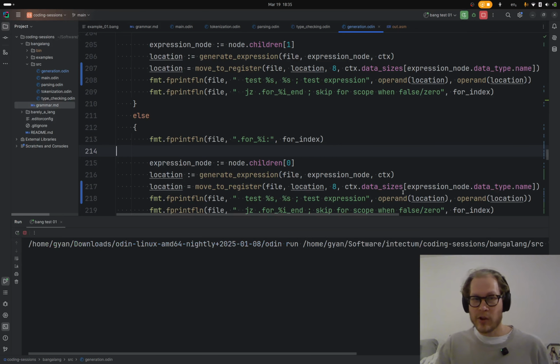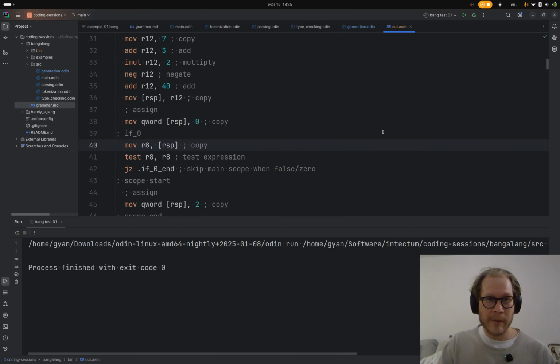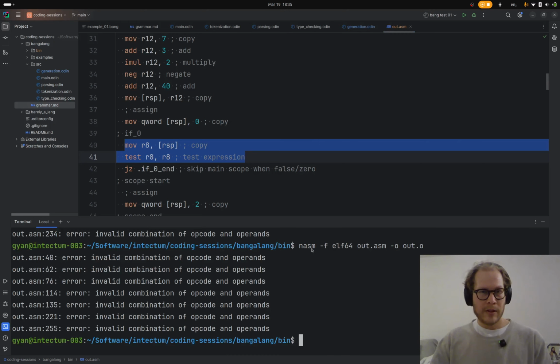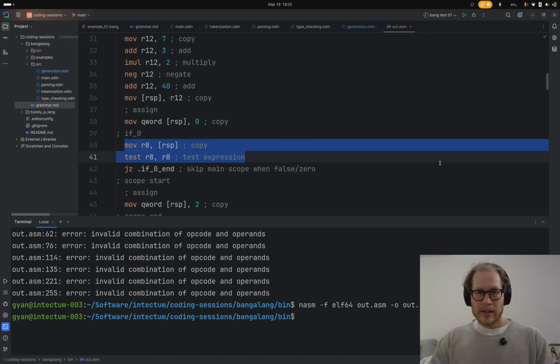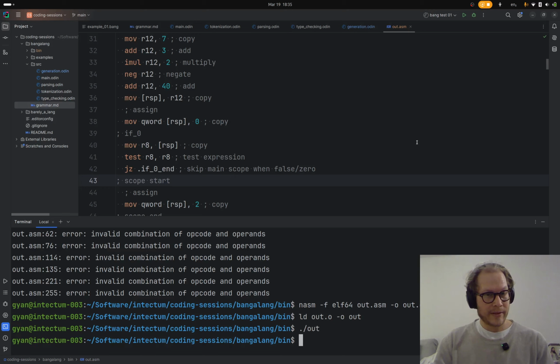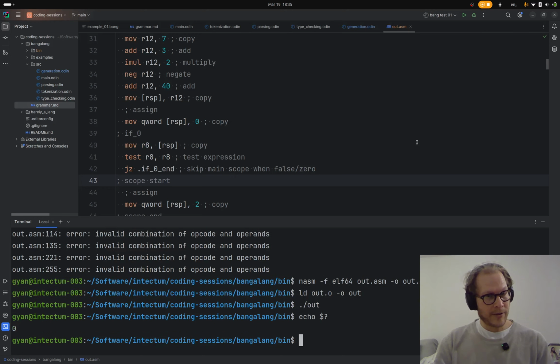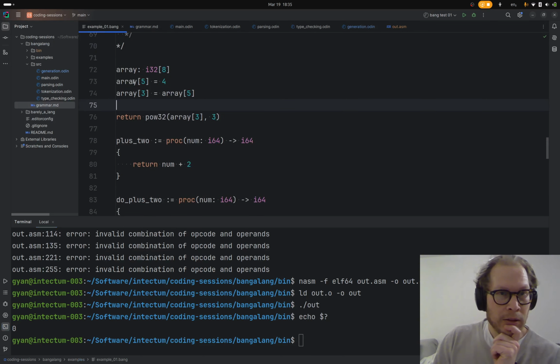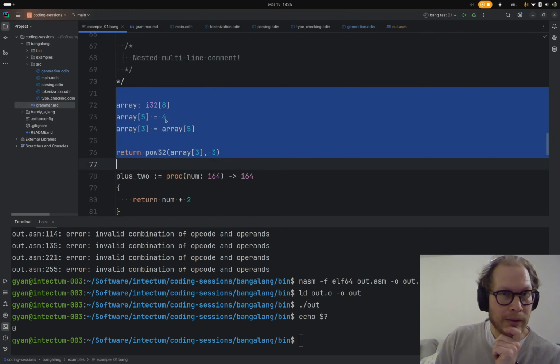Okay. So now when we have our if, yeah, so we're doing copy now. Copying it into a register and then doing the expression. Whoa, no errors. But is it actually going to work? That's what I'm more worried about. It links, runs, didn't crash or anything. We get 0 back. Not ideal.